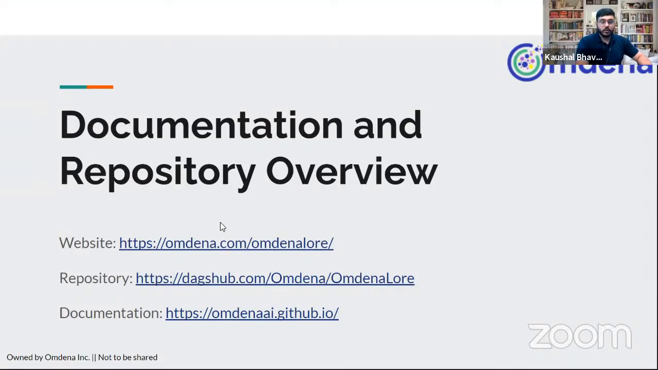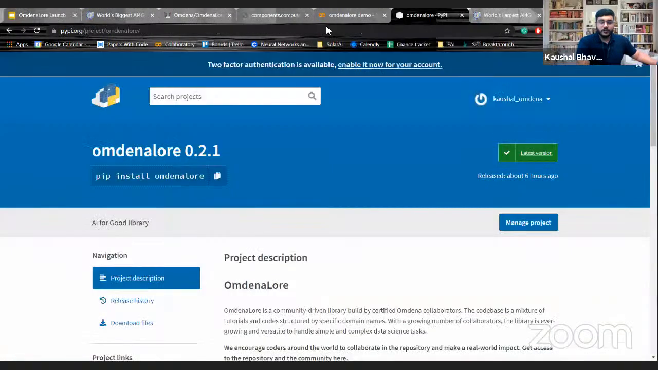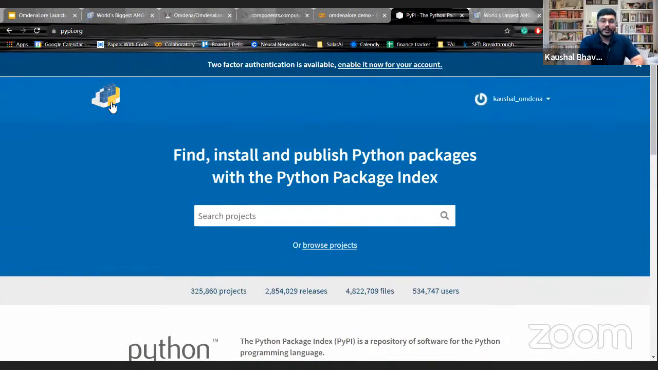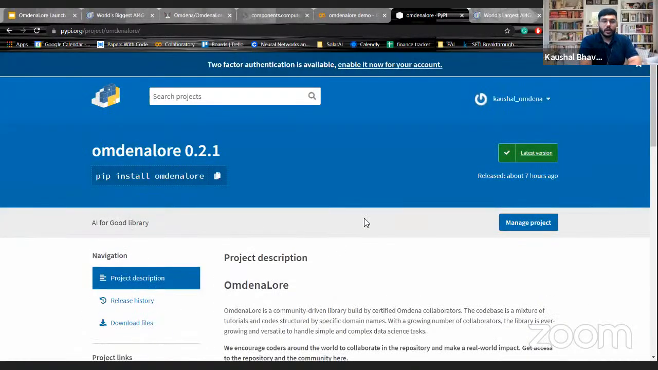So I'll go through the documentation and repository quickly. I'll also tell you the process of how you can use OmdenaLore and how you can get access to it. The very first thing that you can check out is the library itself. OmdenaLore is updated on the Python Package Index, which is PyPI. When you go to the website, just type OmdenaLore and you will be greeted with this page. On this page, you will find the library as well.